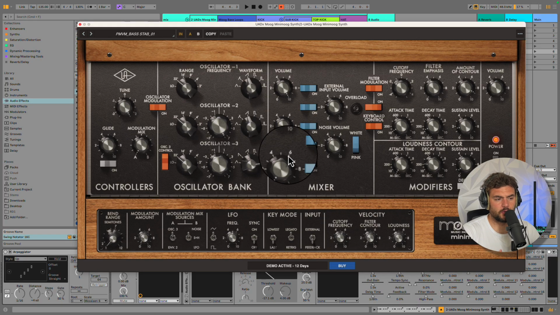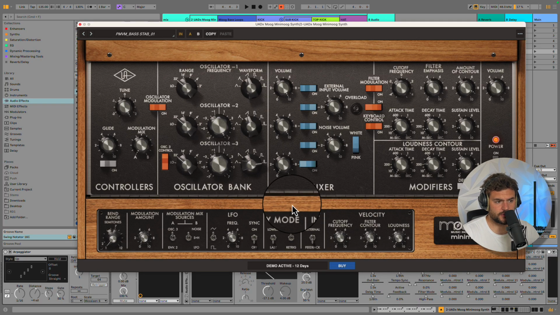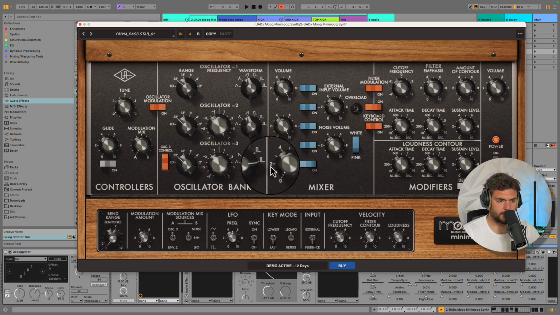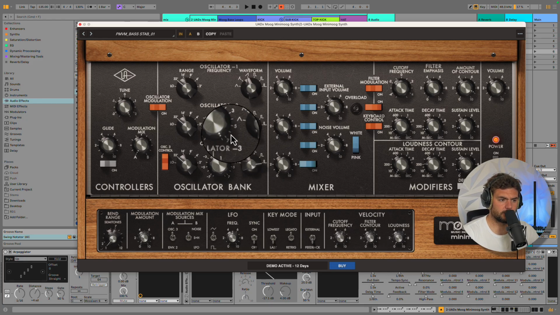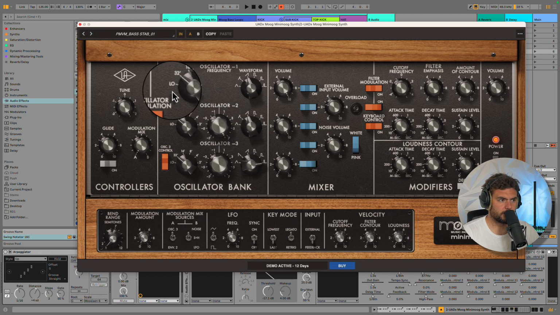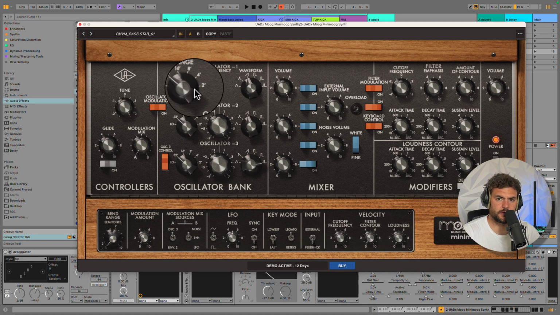I'm using the UAD Minimoog. I'm using a trial version of it just now. I will be purchasing it. It's the best emulation of the Minimoog I have ever used. It sounds absolutely incredible, and I can't recommend it enough. So let me play you, without the effects, the sound of this patch by itself.